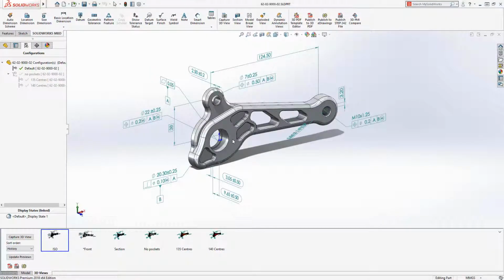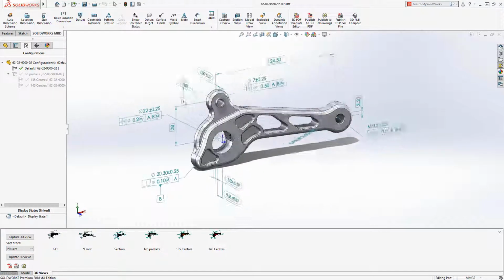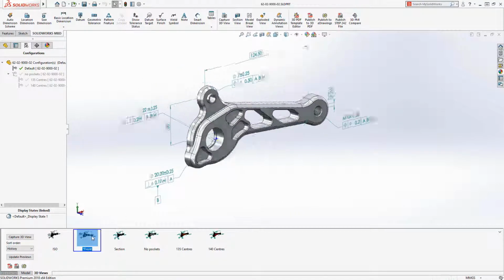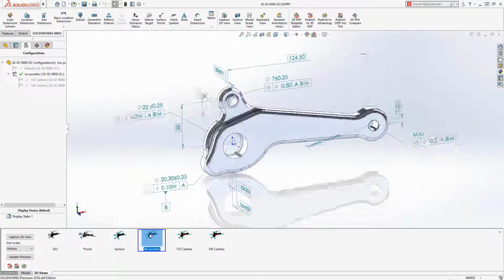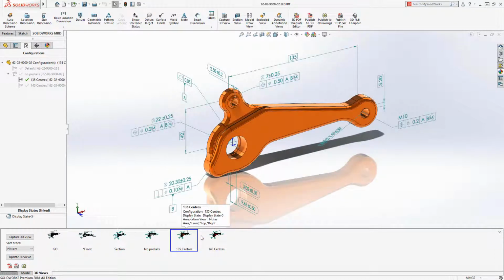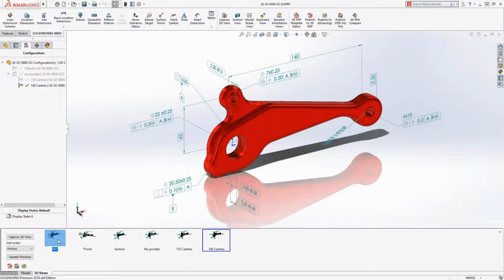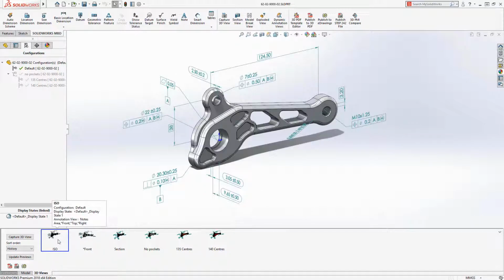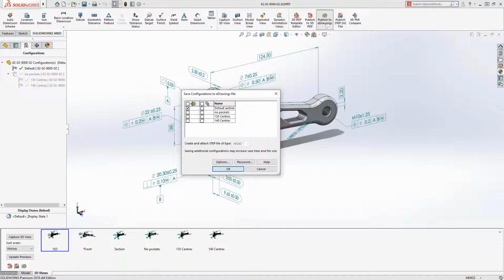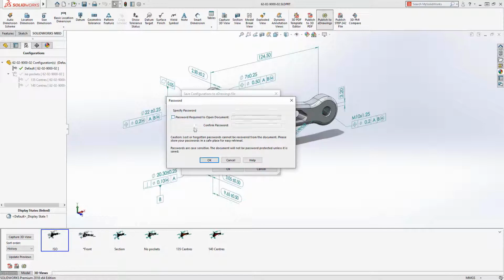Switching back to SOLIDWORKS, model-based definition is a great way to communicate your designs without the need to create 2D drawings. 3D views contain dimensions and other annotations for multiple configurations of the design. SOLIDWORKS 2018 now lets you publish all this information into a single file containing STEP 242 file attachments for each configuration. In addition, you can optionally set a password directly in the export dialog.